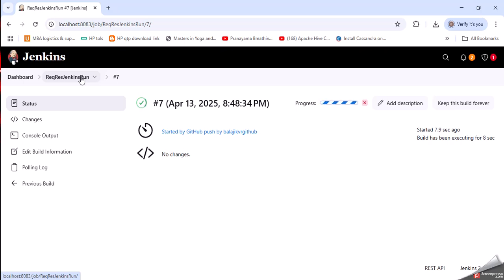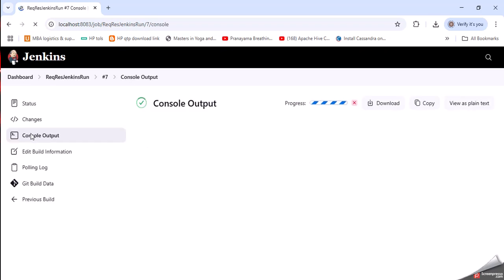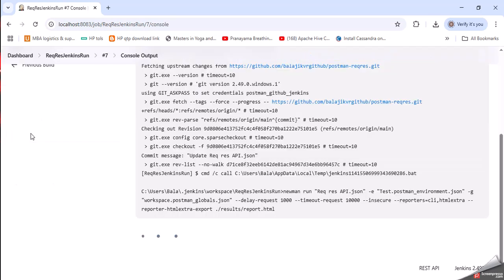Then I have shown the use cases of continuous integration via GitHub Actions through the YAML file, and also Jenkins through the webhook concept. So that's it.